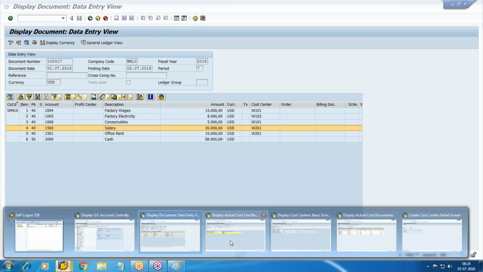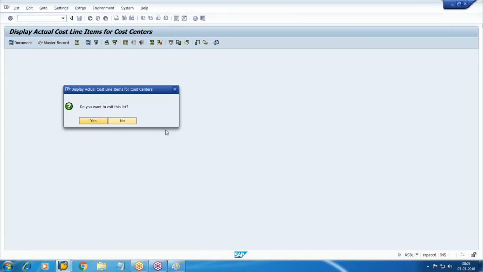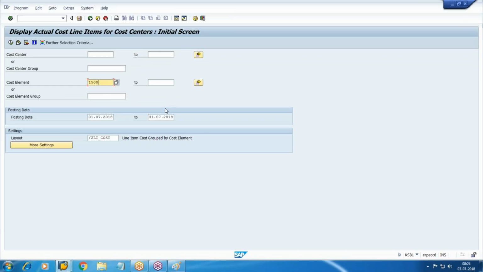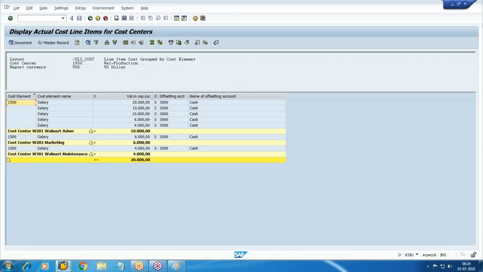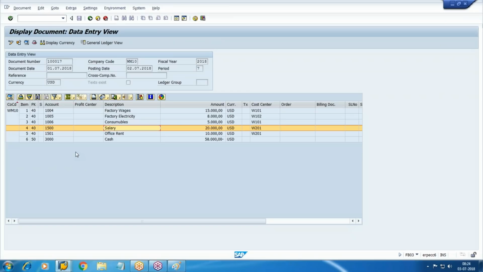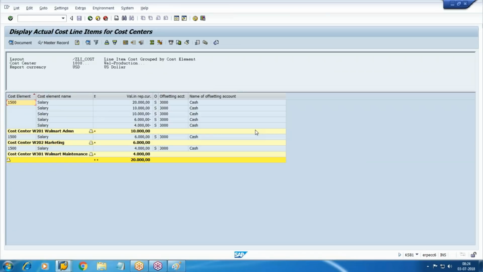Now we split it. If we rerun this once again, let me take the production, let me take this cost element 1500 and run it now. Previously, as for the FI record, I have not refreshed this screen. As for the previous FI record, it is W201. Previously in controlling we had also posted the same, but now W201 is showing a cost of 10,000, and previously this cost was not there in these cost centers, but now 6,000 and 4,000 are also there.